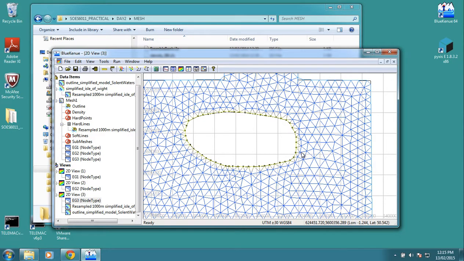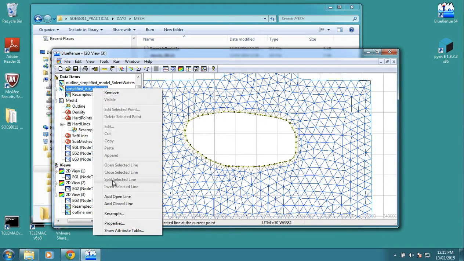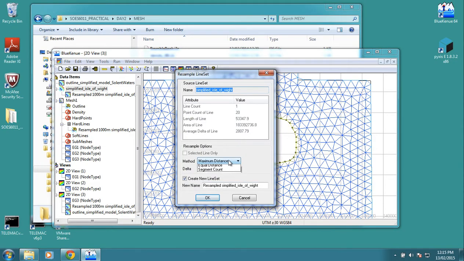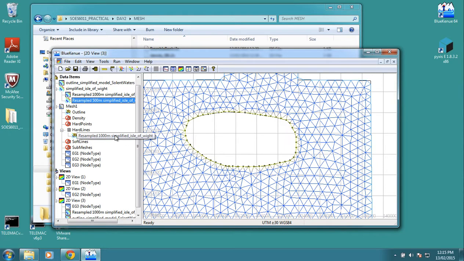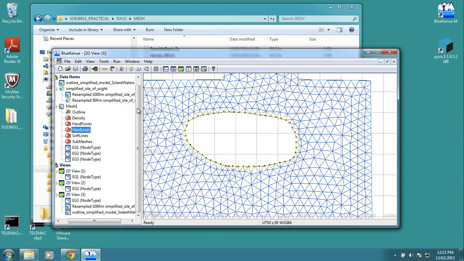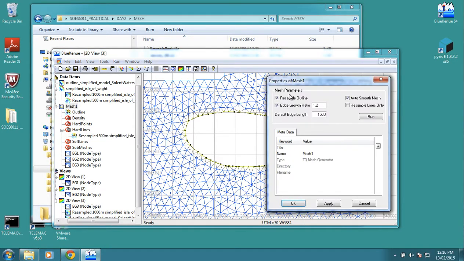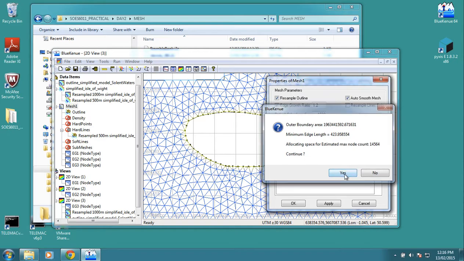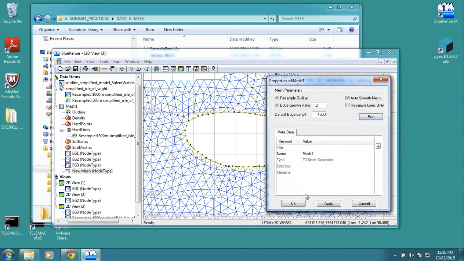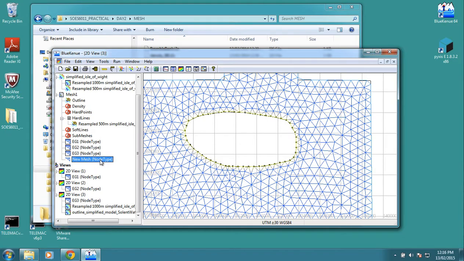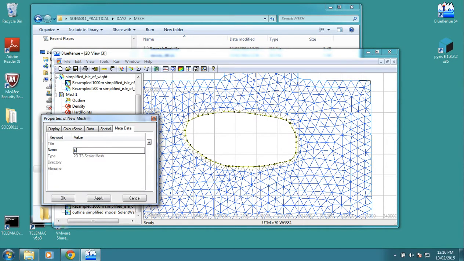So what we're going to do now is resample the Isle of Wight back here to 500 meters, just so we can see a real difference. Set equal distance like we did before, 500 meters, and again put 500 meters into the new name, just so you can keep on top of it. Let's remove the 1,000, drag the 500 meters back into the hard line, run a new mesh, call it EG4.